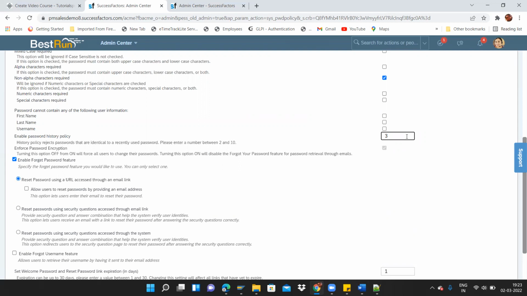So basically, if you enter any number, then when the user wants to create a new password, it should not be any of the previous passwords up to the number mentioned here. If I mention 2, it should not match the previous 2 passwords. It should be a new one. If I mention 3, it should not match the previous 3 passwords. If you don't want to mention anything, just leave it blank.